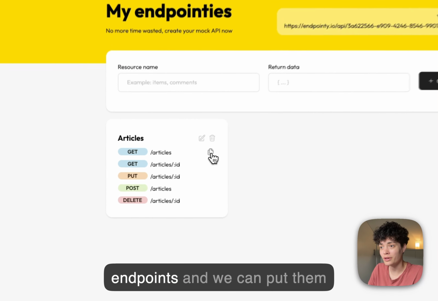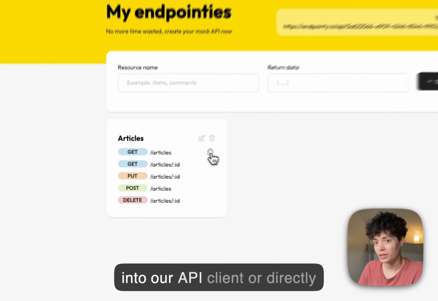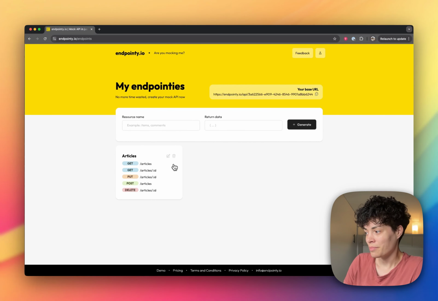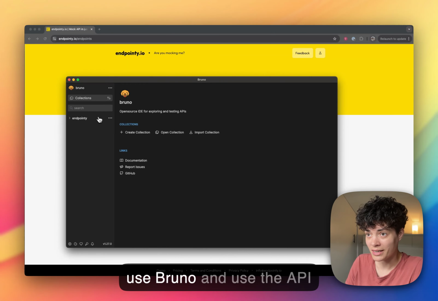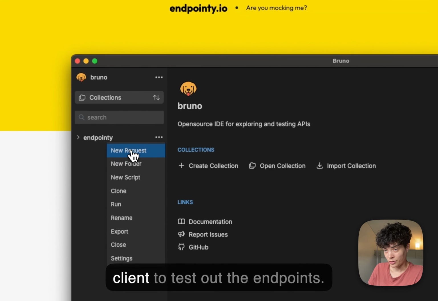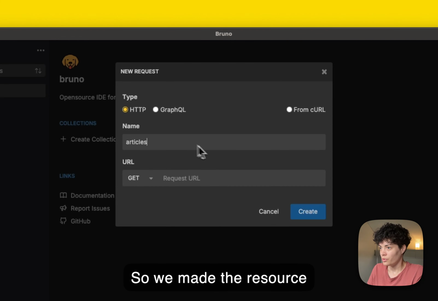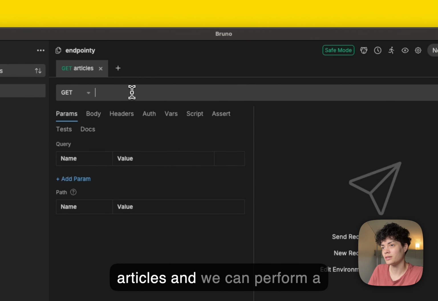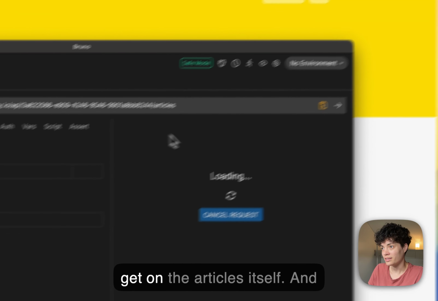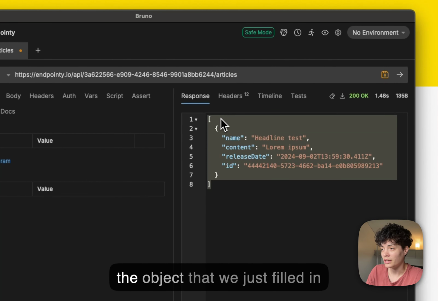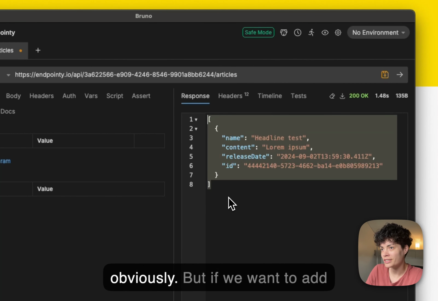So we have the RESTful endpoints, and we can put them into our API client or directly into our application, of course. Let's use Bruno, the API client, to test out the endpoints. We made the resource articles, and we can perform a GET on the articles itself, and then we will be returned a list of the objects that we just filled in, obviously.